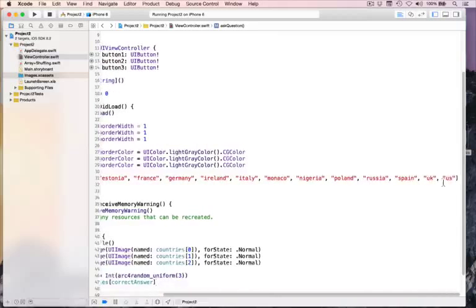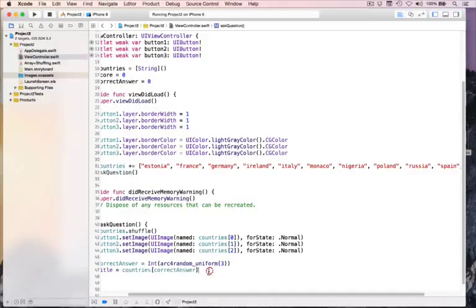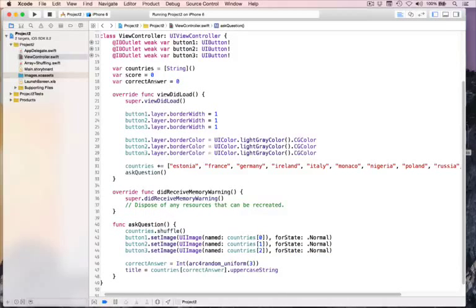And actually, we have UK and US, which would look really awful if it was just uppercase first letter like that. It would look silly. So we're going to uppercase the whole thing. We're going to put the whole title in uppercase. And that's super easy to do in Swift. You just say countries correct answer dot uppercased string, like that. And that will automatically convert the text into uppercase and put it inside our navigation controller's title.